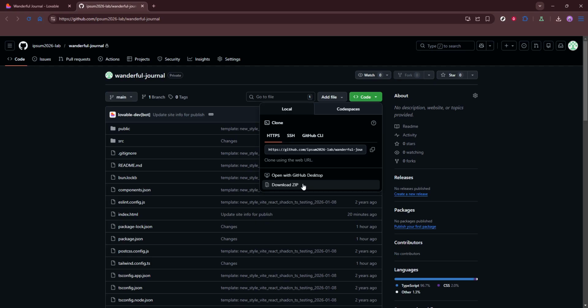That's all there is to it. You opened your project in lovable.dev, used the GitHub shortcut to reach the connected repository, clicked code, and selected download zip to get your project files. Congratulations.